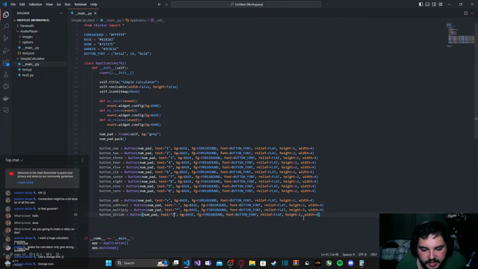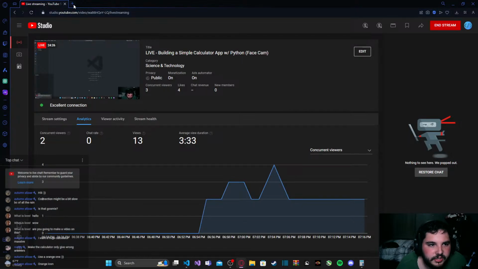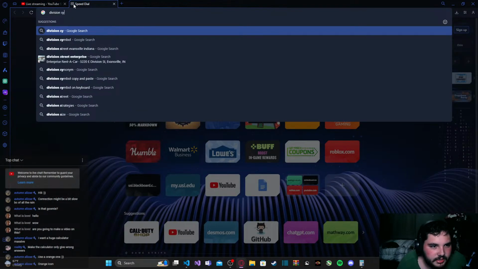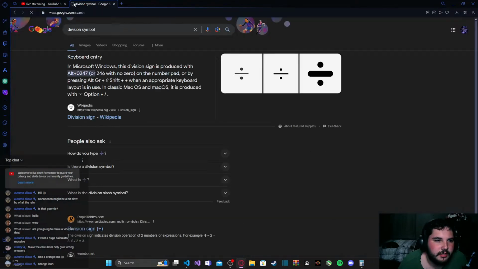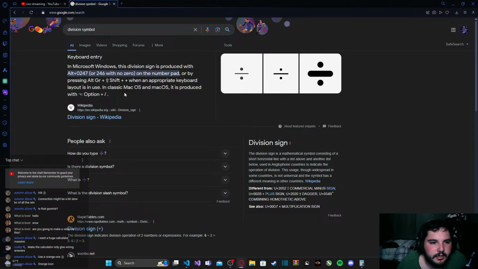Now, if you want to use an actual division symbol, what you can do is go on Google and copy and paste one. So division symbol. And where is it at?